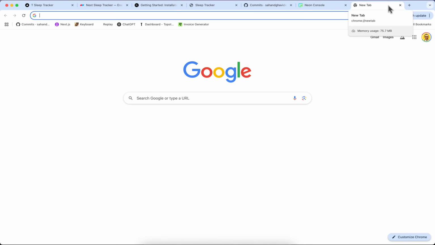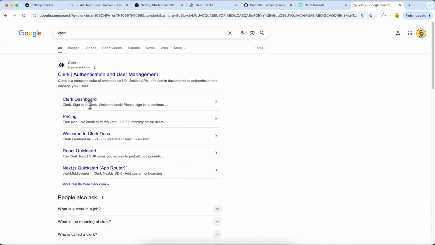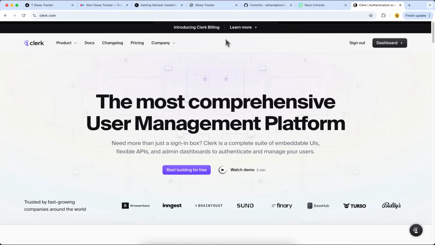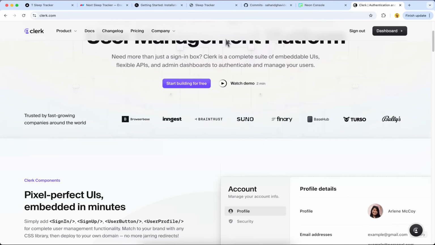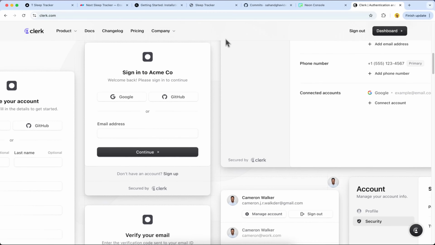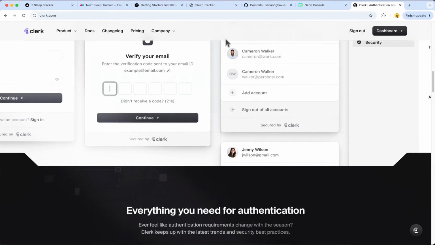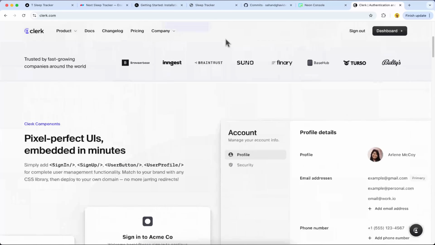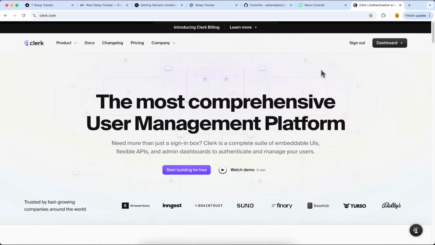You can check the description for the link, or you can just search Clerk and go to clerk.com. Clerk is an all-in-one authentication solution and makes authentication super simple. You can have access to Google, GitHub, and everything in a very short time. You can install all of them. It's completely free. They have free tiers like 10,000 users a month. That is enough for any project to begin. You can just sign up for free and go to your dashboard.